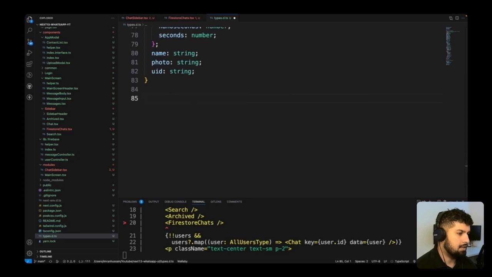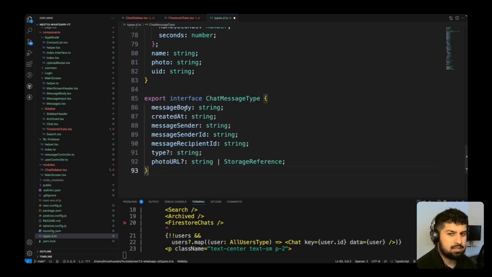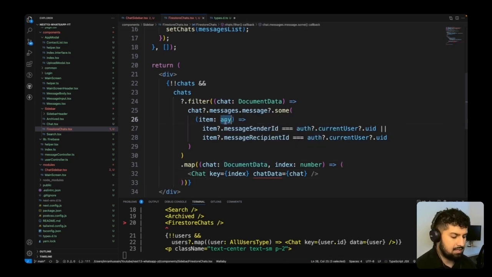bring in the code now for the type, and essentially it's the message body, created at, message sender, message sender ID, recipient, and photo URL and type. So let's go ahead and again paste in the chat message type as the item in here.